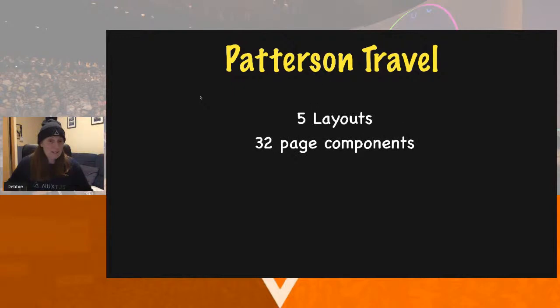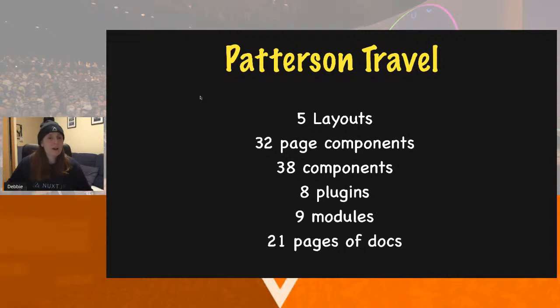There are 5 layouts. We've got about 32 page components, about 38 components, 8 plugins, 9 modules, and 21 pages of docs. So we use VuePress inside our Nuxt app to create our documentation. As you can see, it's not just a small site. It's a medium-sized site, but has quite a lot in it. And we were able to create this as a Jamstack site.